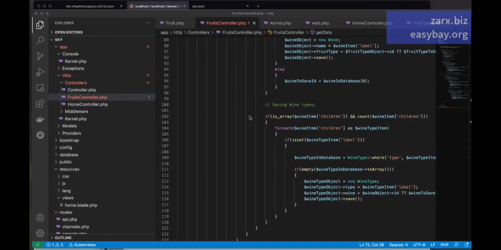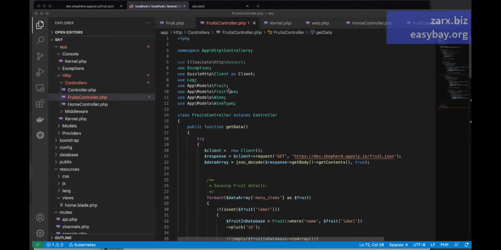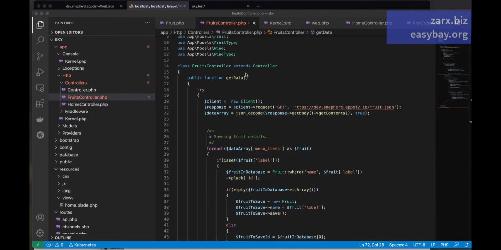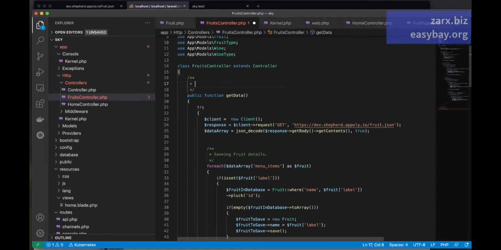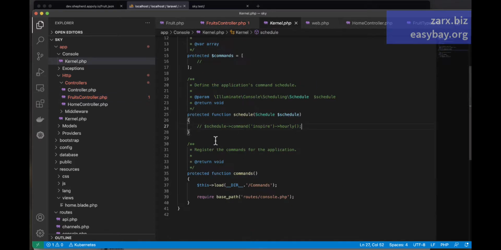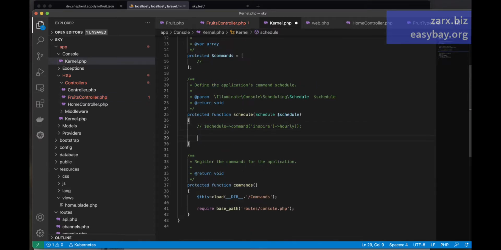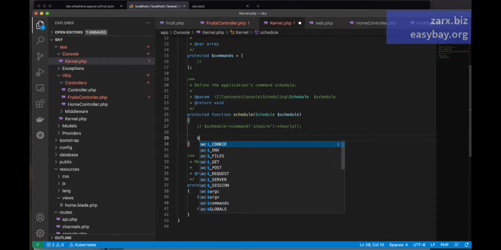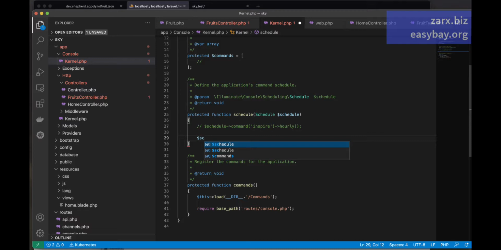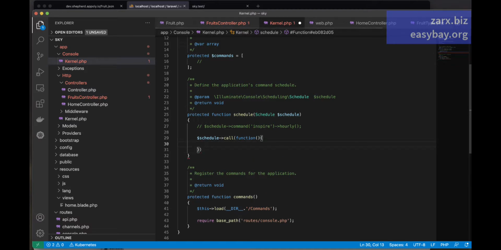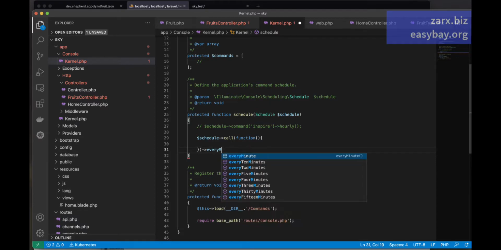So either you can create a command, or you can call this function as we have this function working for. And let me add a comment here. All right, now we need to call this function. So when I go to the kernel.php, I'm not going to remove that comment here. I'm just going to say here $schedule, then I'm going to call here call, and in call we're going to pass a function. So it's going to be function, and this function is going to fire every minute.